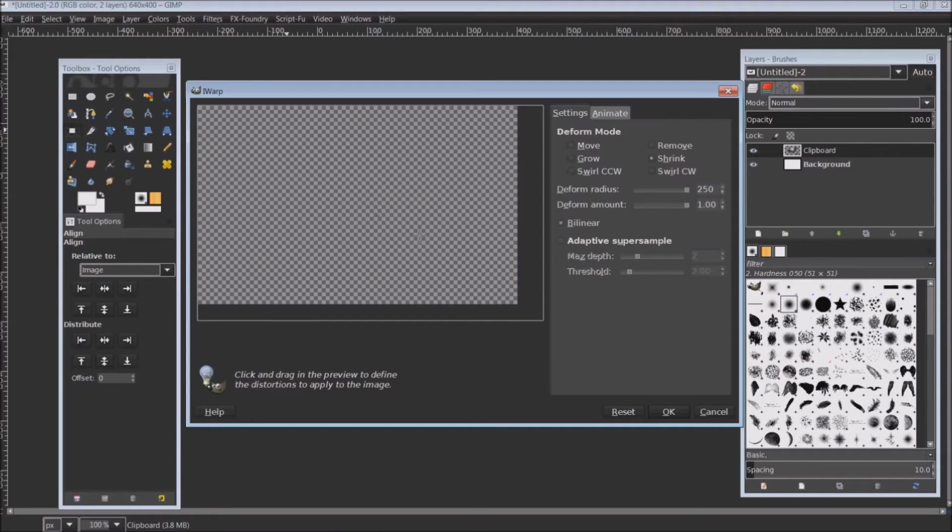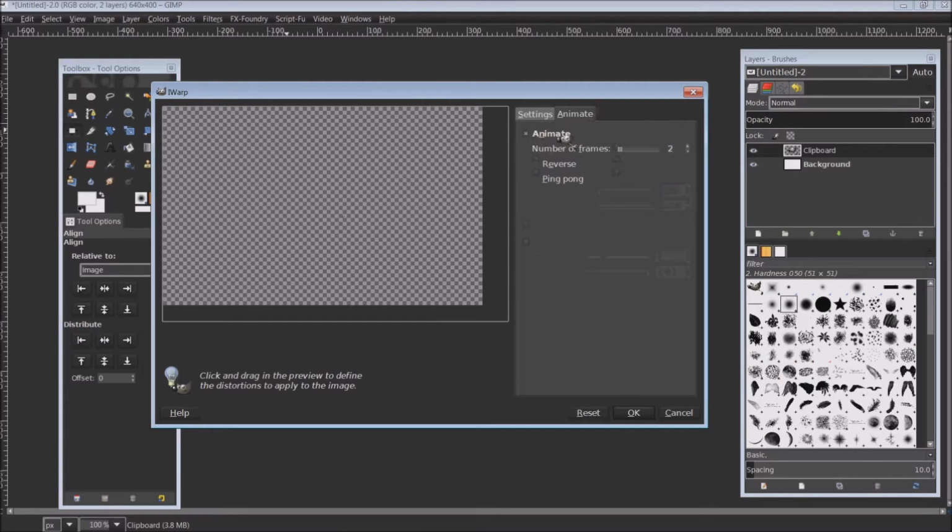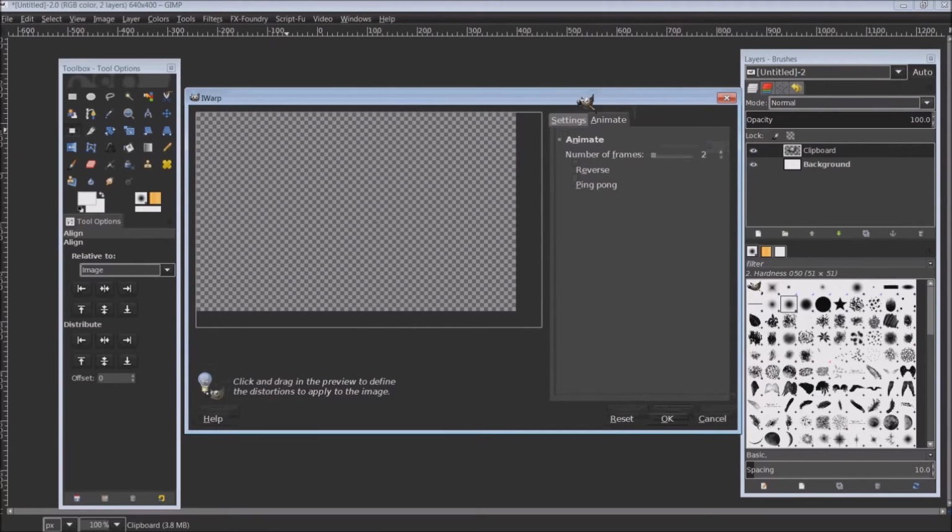Okay, now that I have him completely gone, that's basically how I wanted to start the video, or how I want this to start. I am going to come over to the other tab within the Eye Warp, the Animate. And in here, I'm going to ensure that there is a check in the box next to Animate, telling Eye Warp that I want to create animation from this filter.